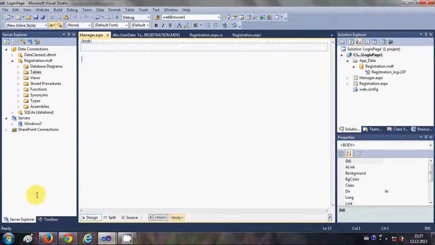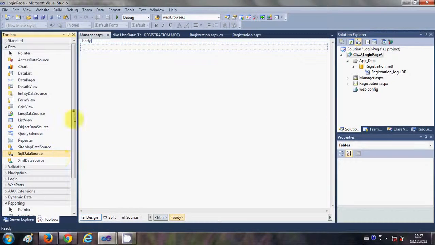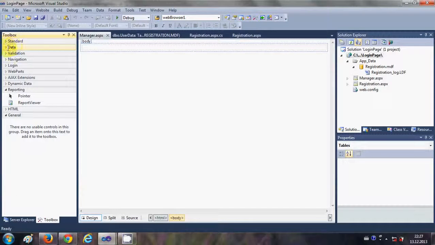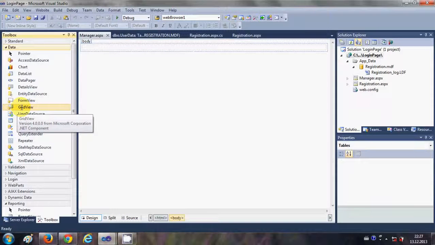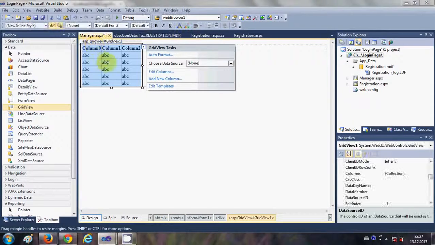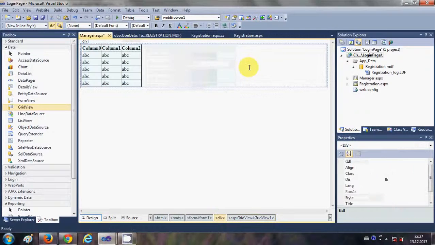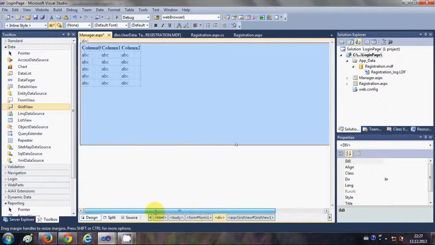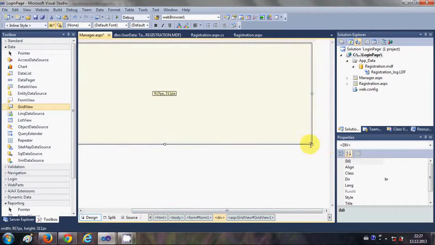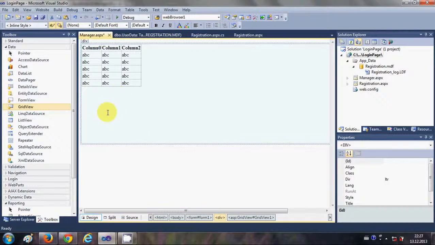When I go to design, it just has the body. I will go to the toolbox here, and go in this data tab, and I will drag and drop a grid view, because we would be able to see the database values in our tables. This grid view would help us to see our database. So drag and drop this grid view. You can also resize your grid view from here, or this body from here. And the next thing you need to have is this SQL data source.